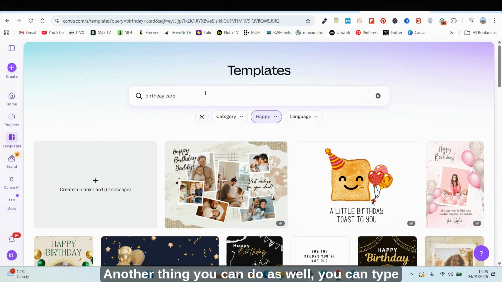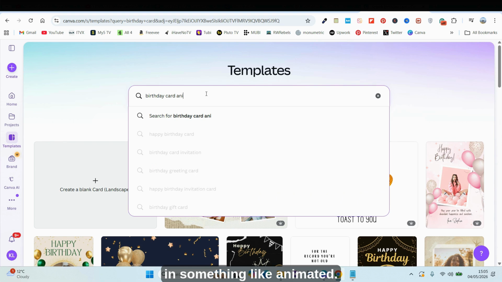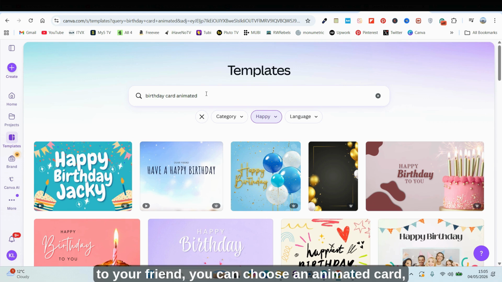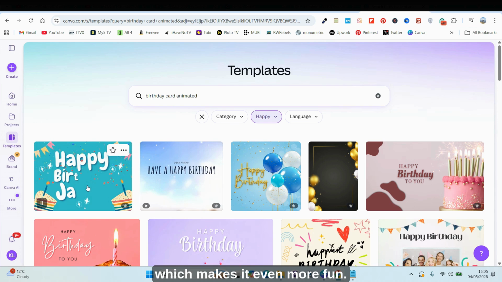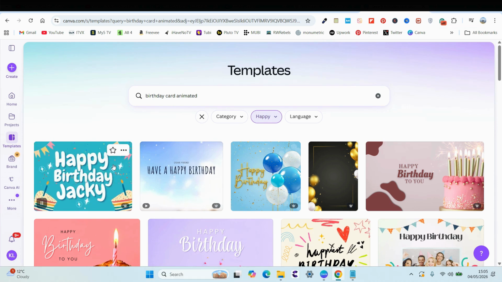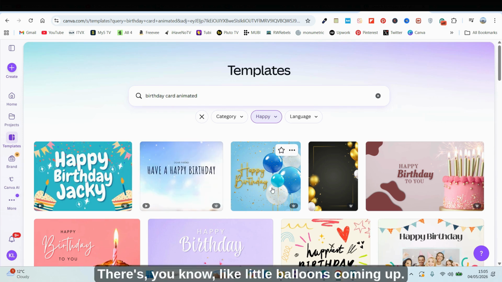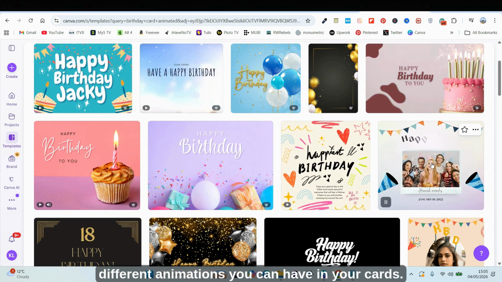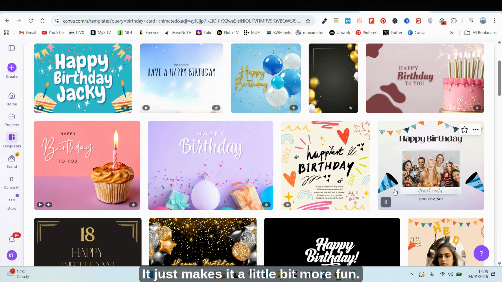Another thing you can do is type in something like animated. If you're going to send the birthday card online to your friend, you can choose an animated card, which makes it even more fun. You can see the writing is animated. There are little balloons coming up, things like that. There are all different animations you can have in your cards. It just makes it a little bit more fun.